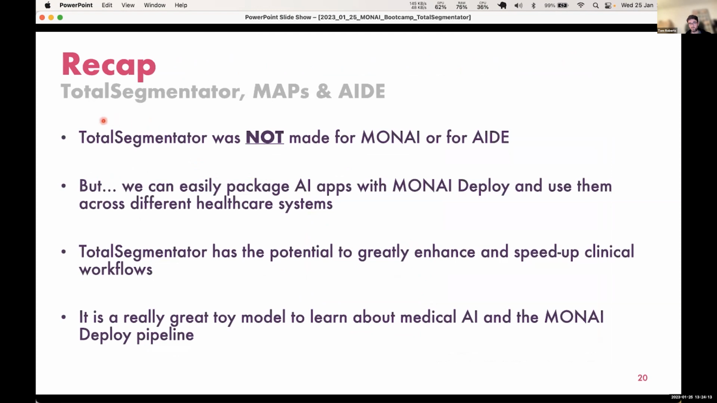So just to recap, TotalSegmentator was not made for MONAI or AIDE. And this is amazing because this is something that we've picked up, and we can then fold it into AIDE using MONAI Deploy. And that's exciting because then we can hopefully start to roll those out across different healthcare systems. And TotalSegmentator itself has the potential to greatly enhance and potentially speed up clinical workflows. And that's just the first idea we have for this. We could potentially use this for looking at pathologies, looking at interesting new things in research. There's all manner of different potential applications here.